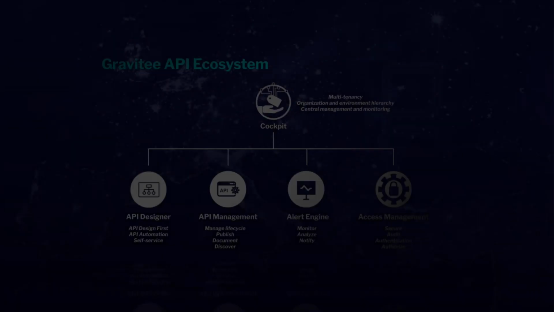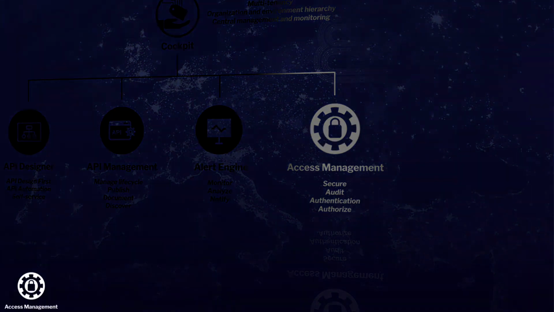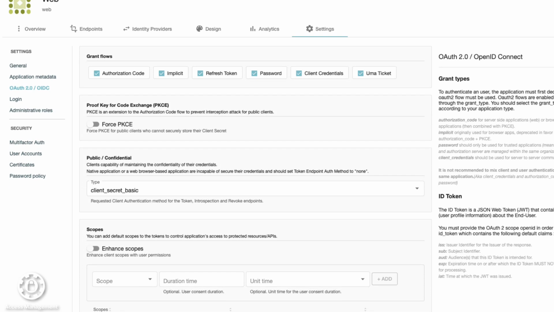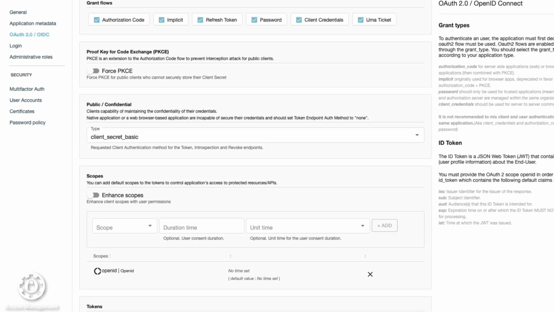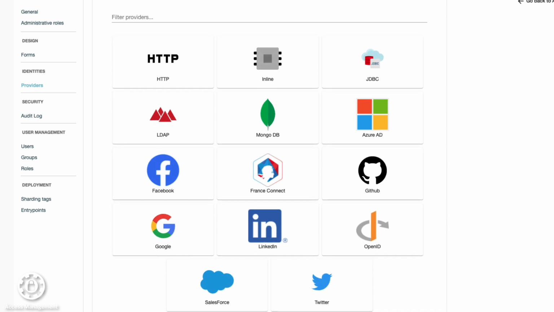Gravitee's Access Management component enables you to build advanced security experiences on top of your APIs and other services. This includes single sign-on capabilities, federation across multiple identity providers, and biometric authentication methods. Create applications and define their settings, such as for OAuth2 and OpenID Connect. Enable single sign-on and identity federation across a wide range of identity providers.